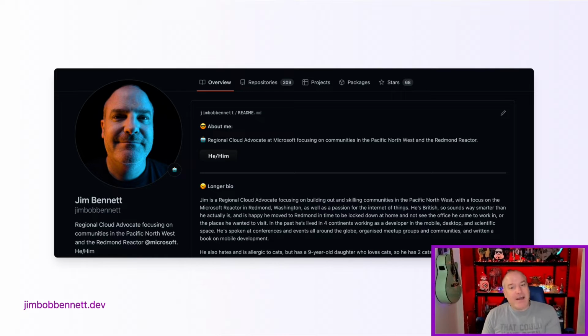And the README file in your profile repo, so in the repo that has the same name as your user account, that is what's shown on your profile page. And that's what we're going to do today, is create this profile, just so you can promote yourself. If you're looking for jobs, you can show what skills you've got, and it's a way to help when connecting with people.